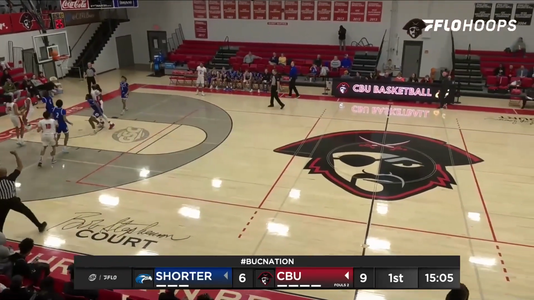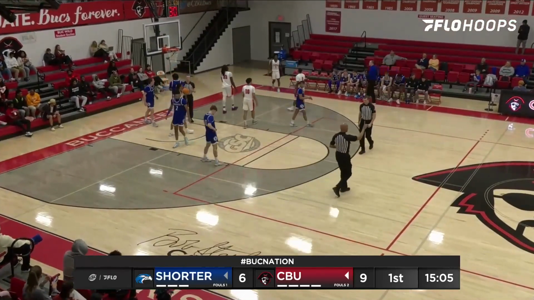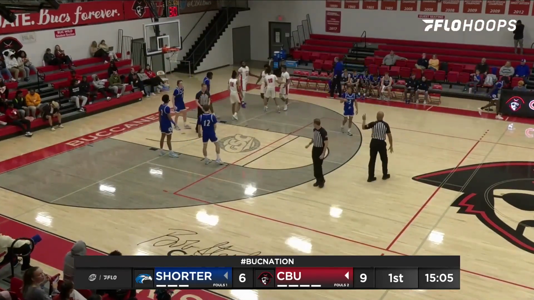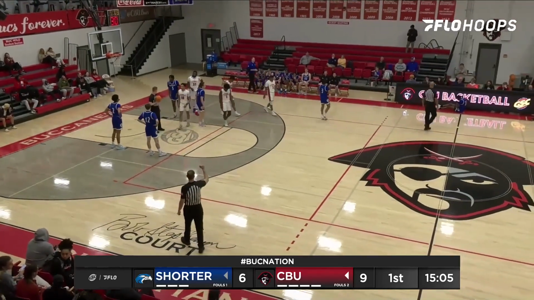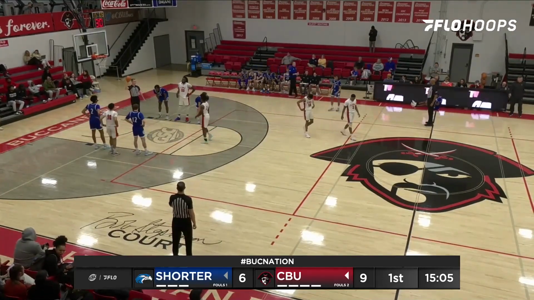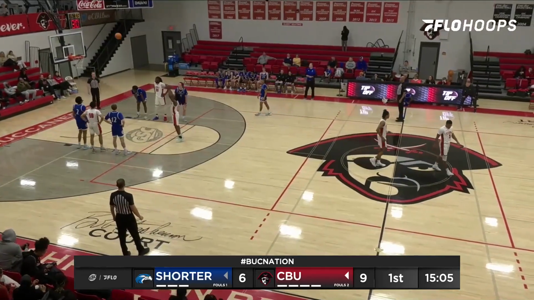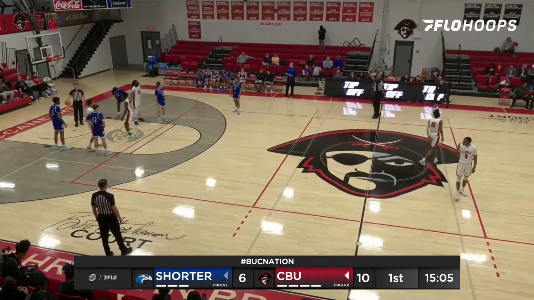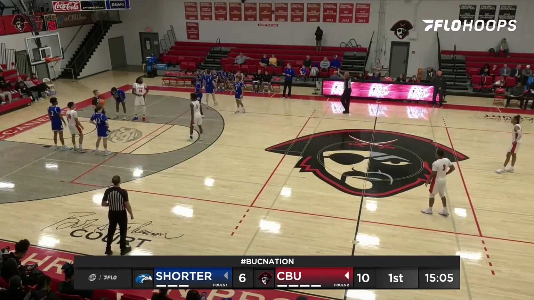CBU driving down the lane. Anderson lays it up. No good, and he got fouled. It just spun out. That one's going to be on Atchley, his first team foul against Shorter. And Jalen Anderson goes to the line to shoot 2. The junior out of Jackson, Tennessee, hitting 74% of his free throws this year. First one bounces around and falls. 3 points for Anderson.